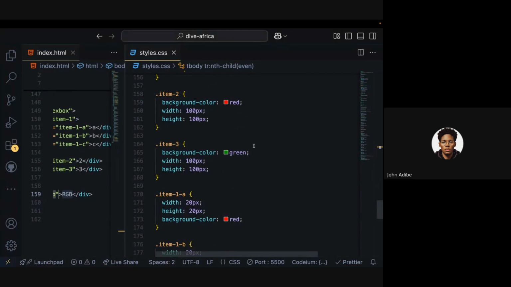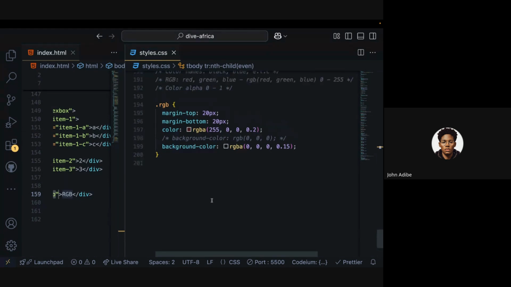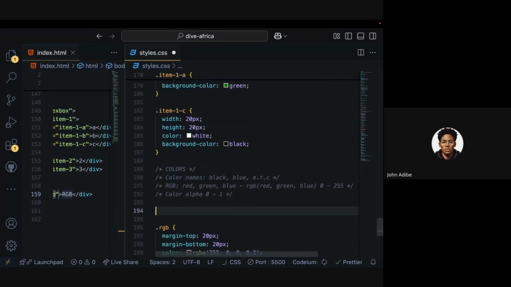We can actually do all these things with green, red, and every other color, but I'll leave it to us to change. So we have another way we can apply CSS colors.